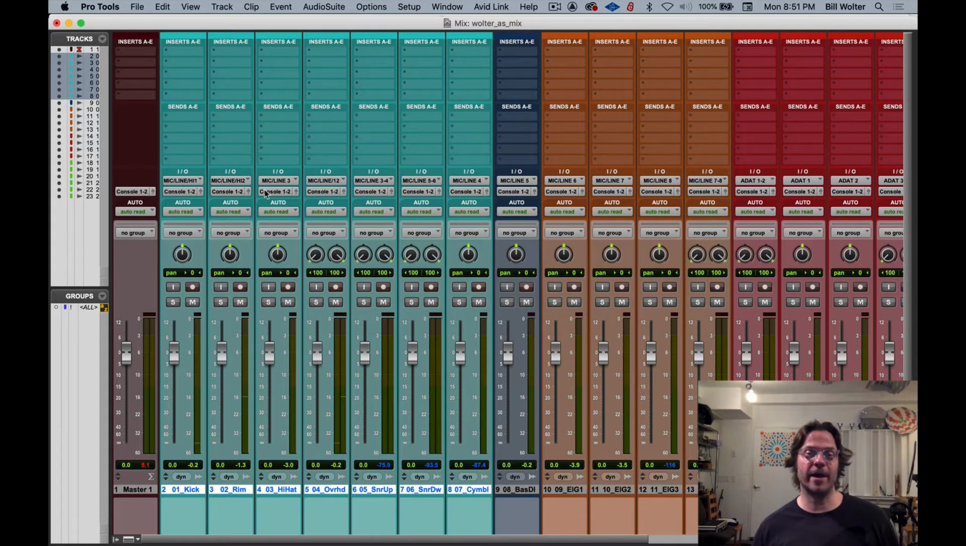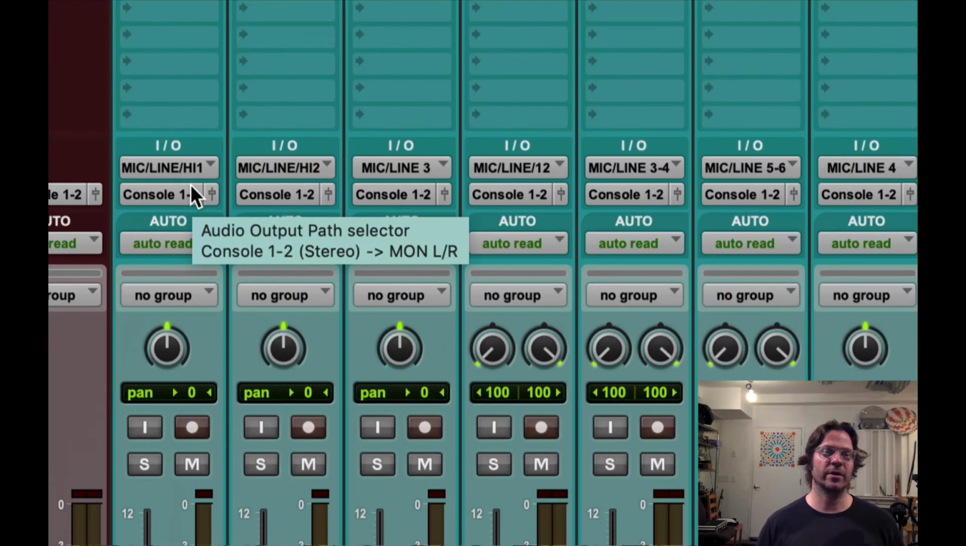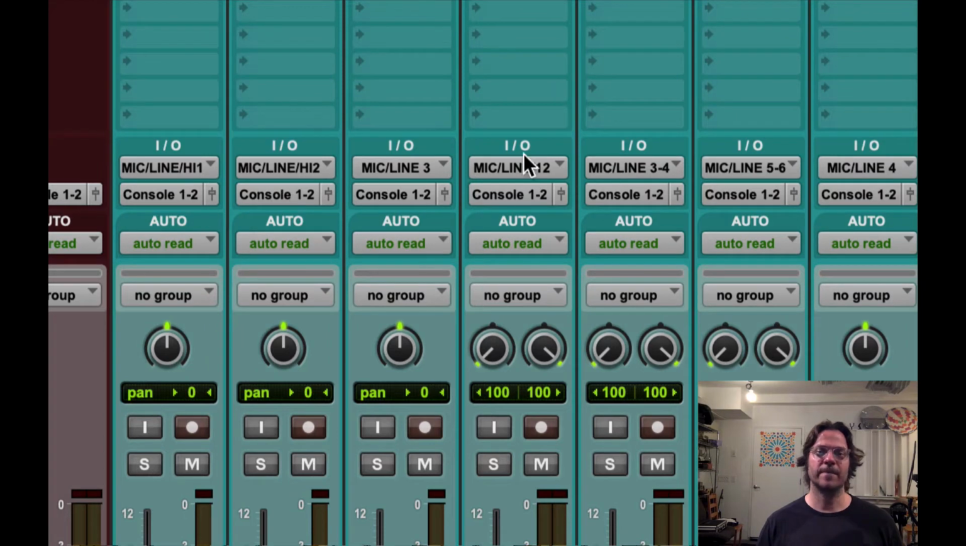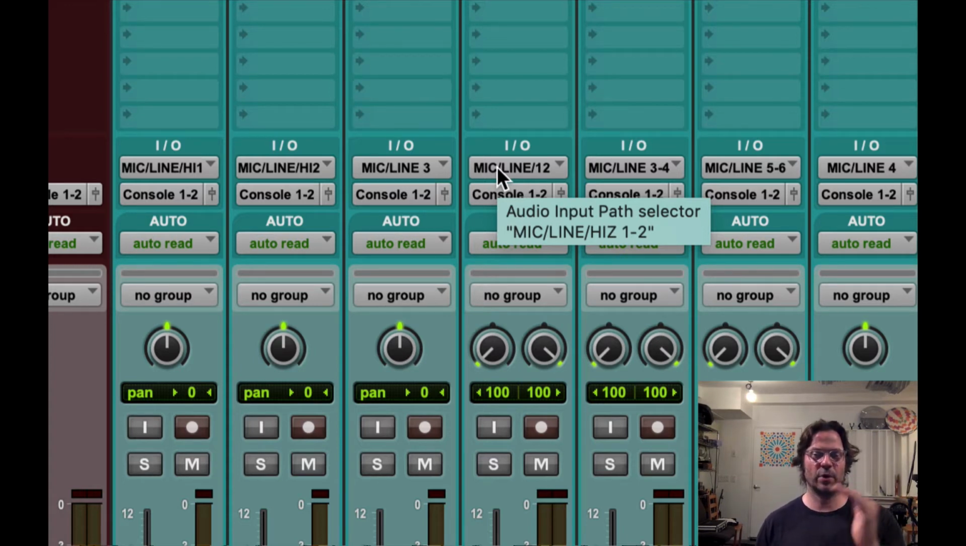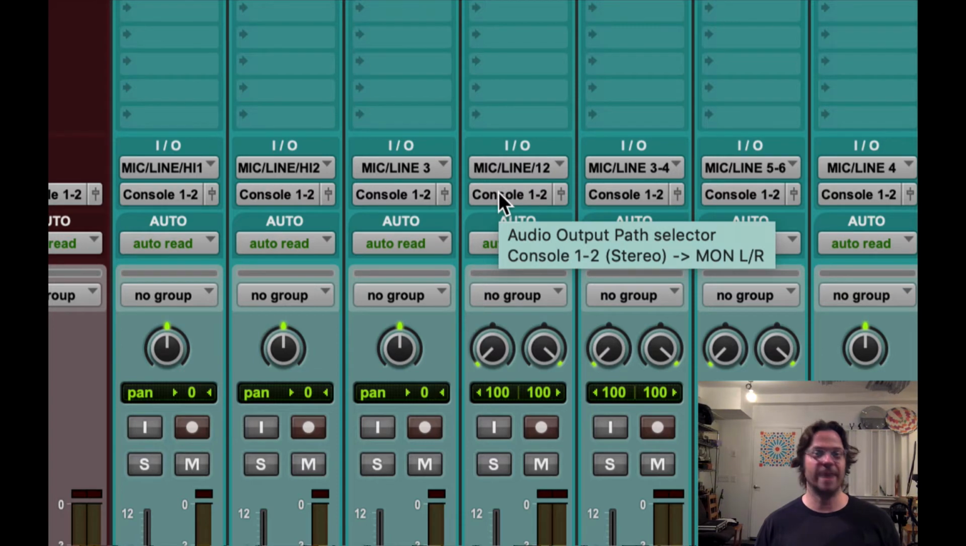So in the same way, I'm going to unplug this output here, which is my stereo bus, my Console 1, 2, right? And let's just do a little bit of review here. This is the I/O portion. That means input, output. If I just mouse over and leave it there, it'll tell me eventually audio input path selector, just the input. So if we're recording, that's where we select our input, and output, that's where we route the signal to.